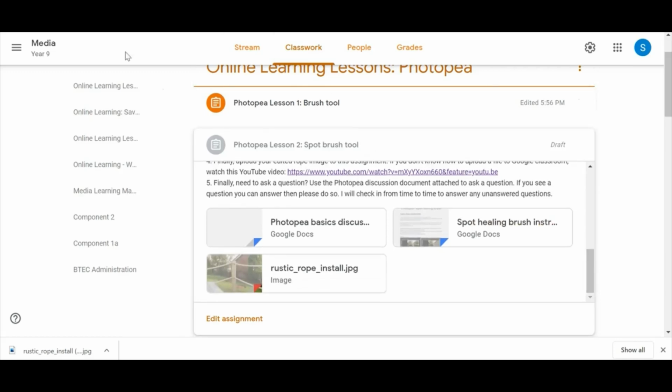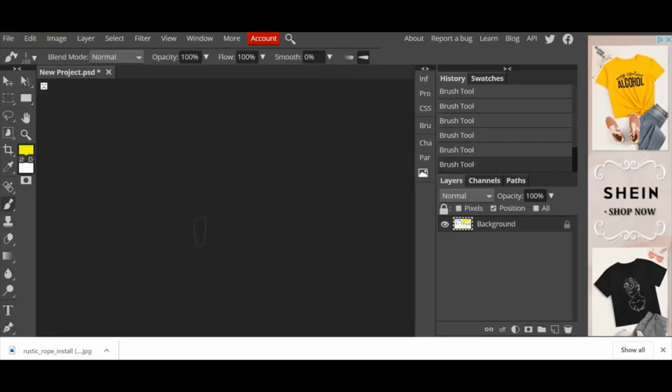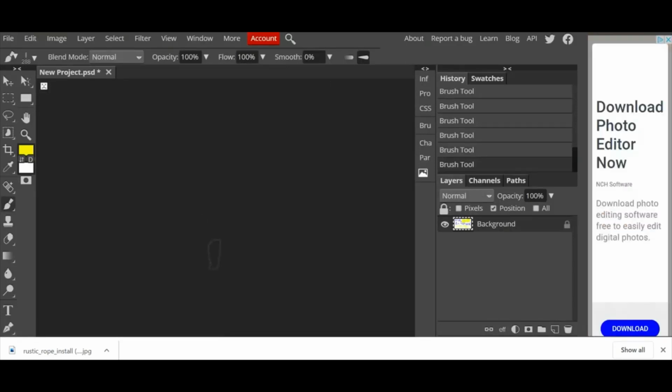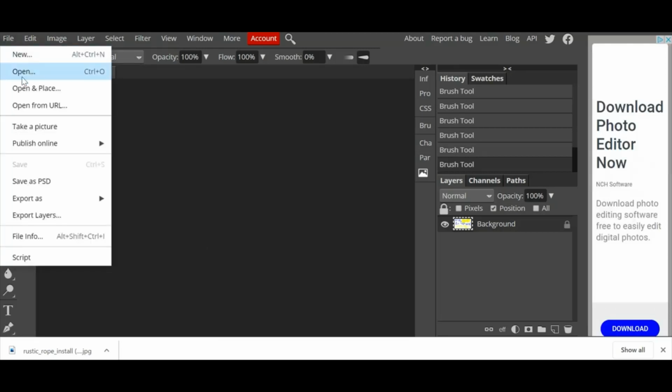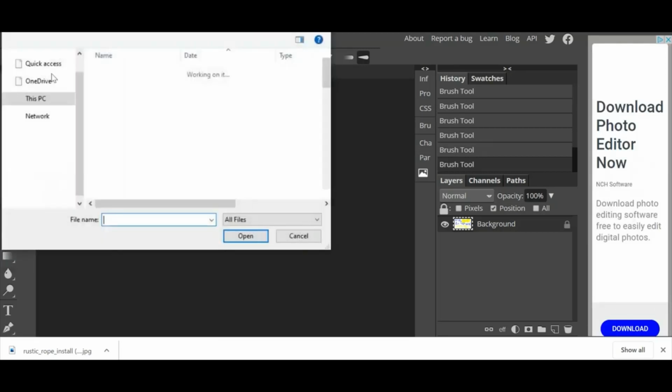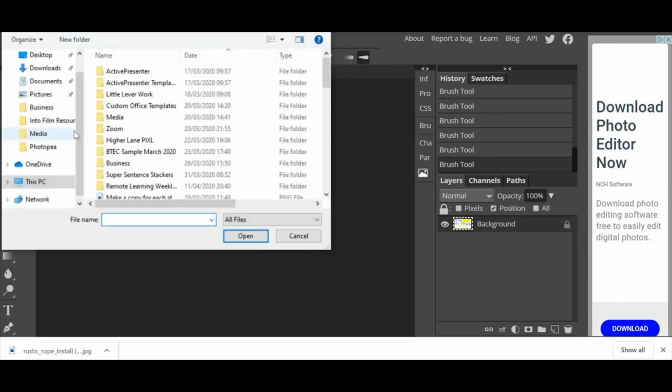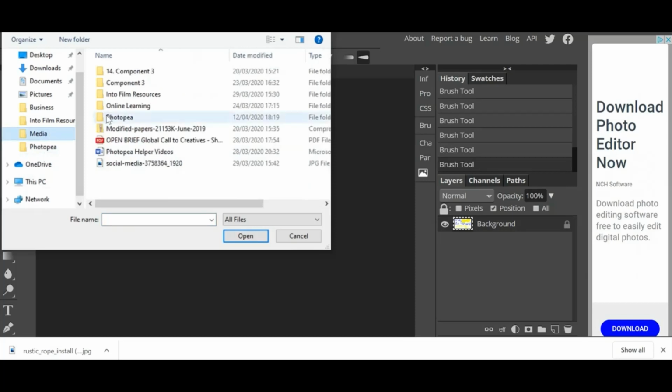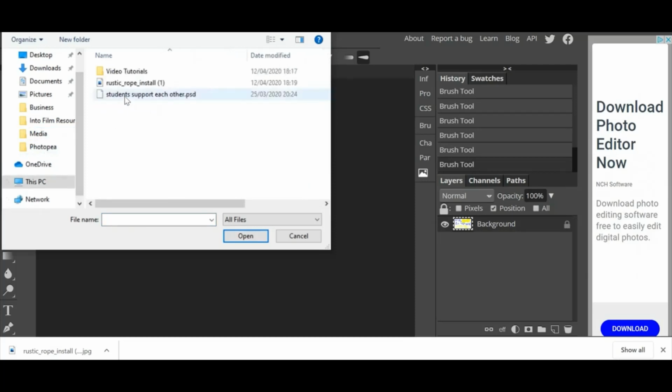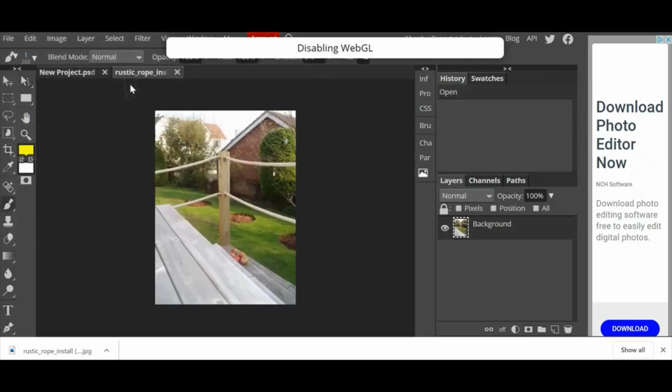Then you go to Photopea. We learned how to do this in the last video. You type Photopea into Google, and it will come up as the top link. In Photopea, you want to open up your image, or my saved boring image of some ropes. So I'm going to find mine. I saved it in media, Photopea, and there it is, Rustic Rope Install.